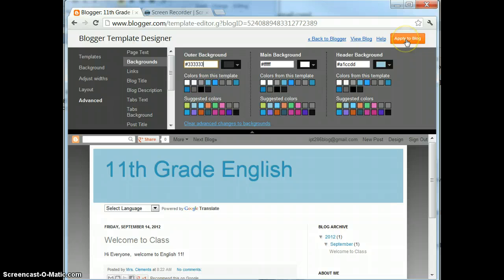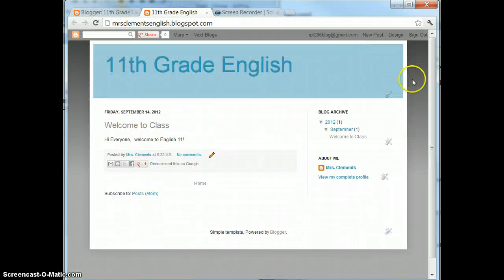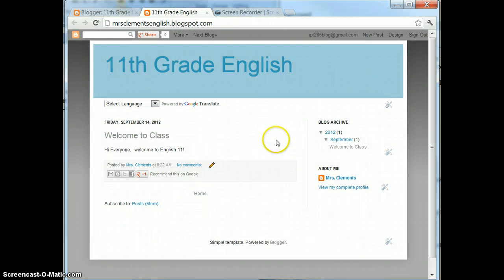Then you click Apply to Blog, and then you can view your blog. And there you see the different colors that we've chosen, replacing our original colors. And that's all you do to change the color on your background.